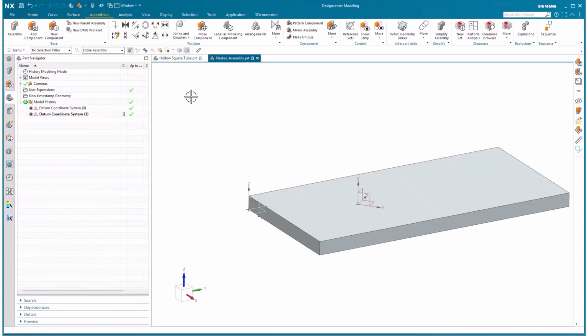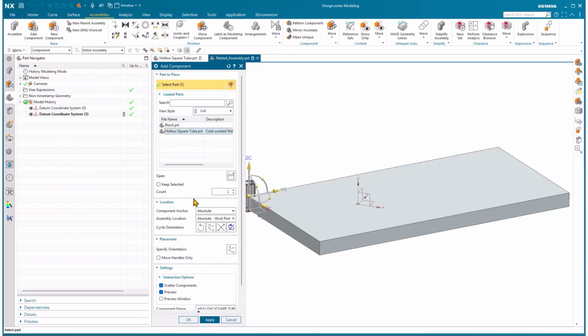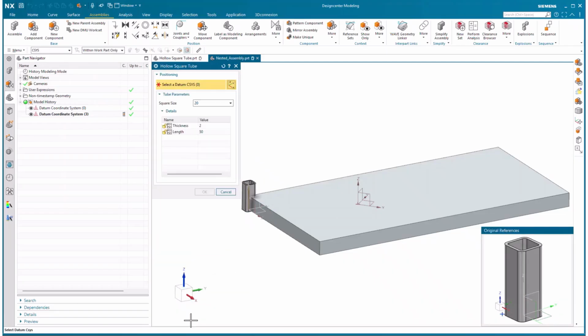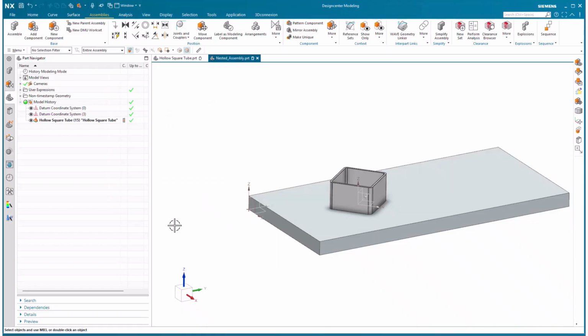Switching to this assembly will add the hollow square tube component and position it relative to the existing CSYS. It will prompt us to select a CSYS for positioning. Then we can choose the 2 parameters we want for this instance. As we select different square sizes, you'll see that the thickness options change automatically based on the spreadsheet. This is just one example of how the spreadsheet can be formatted to build the UI in your dialog.